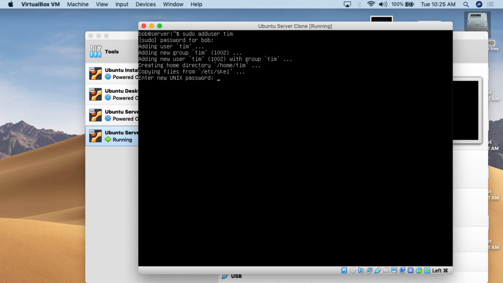It's created Tim. Created the directory for Tim, and so on and so forth. So here it's creating the home directory. Tim's profile directory is going to be /home/tim. Then it's asking now, enter new Unix password. At this point, it's now asking for the password for Tim. What is Tim's password going to be?